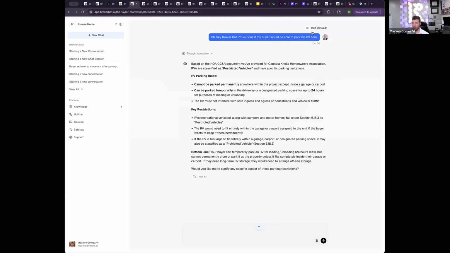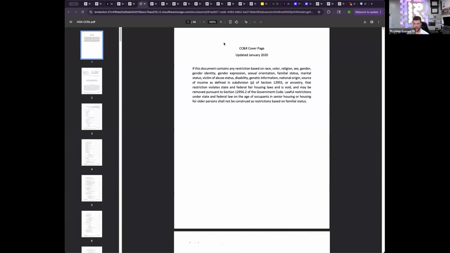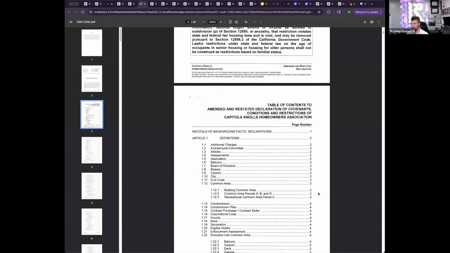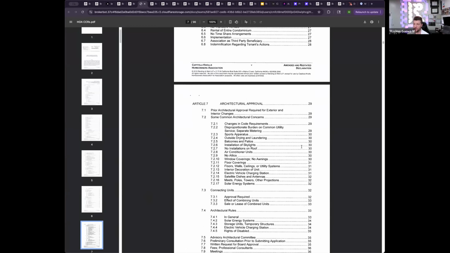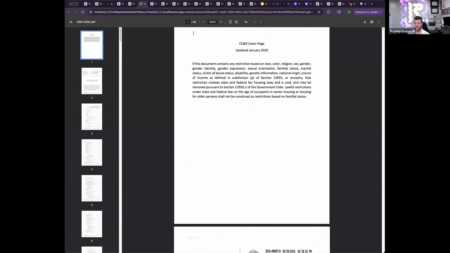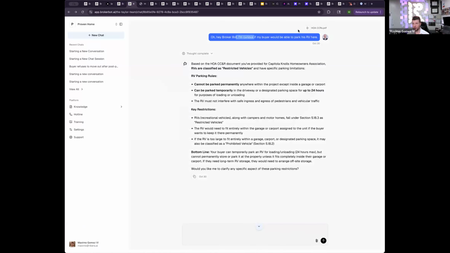And so what I do is I'll upload the CC&Rs. Now, in this example, this is like a 96-page package of CC&Rs. So I will ask my title company to get a copy of the CC&Rs once my clients express interest in the area. And then normally what I would have had to do is read through these 96 pages of information and try to find out exactly where that answer lies. But instead, I'm just asking BrokerBot, can I park an RV here?